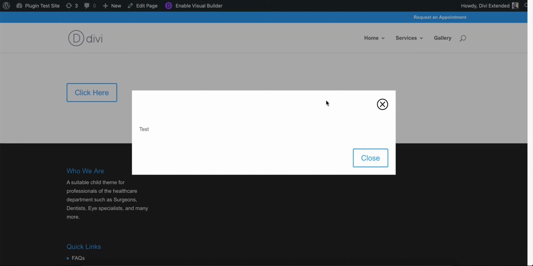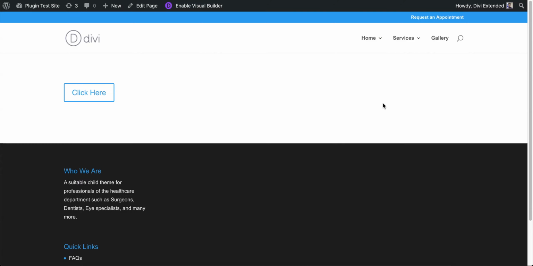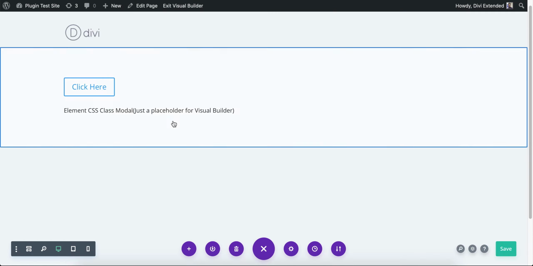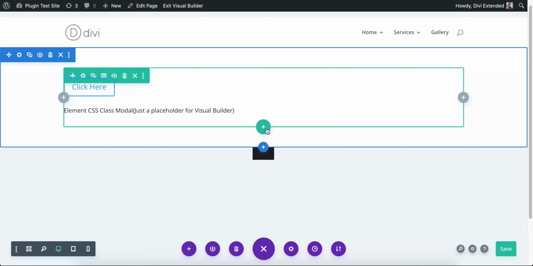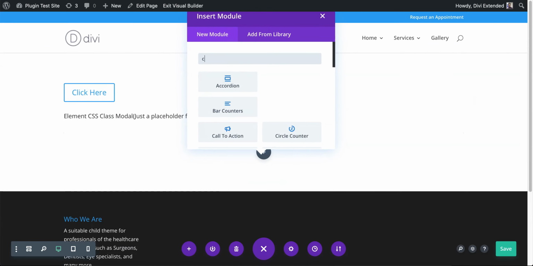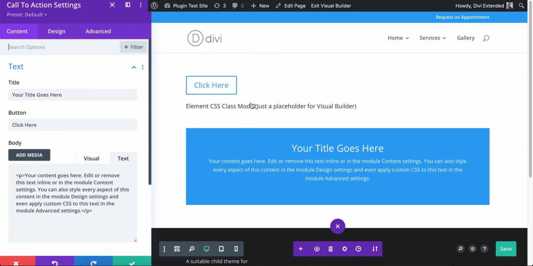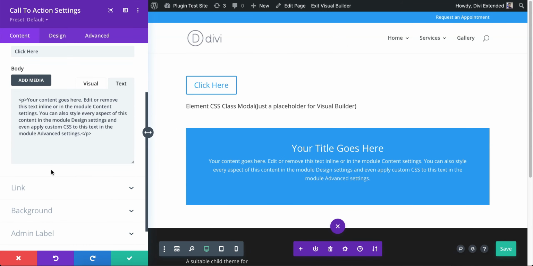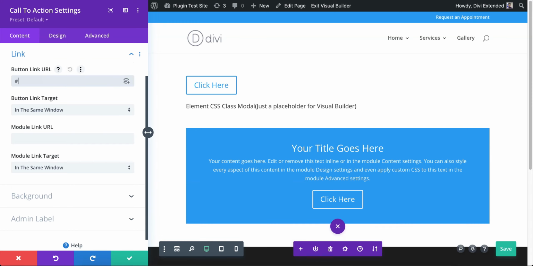Now there's another use case. If you'd like to use, let's say, call to action, Divi has a very nice call to action module, and you would be able to insert it on the page. So let's say call to action, and I'm just going to add a demo link so that we have a button there.